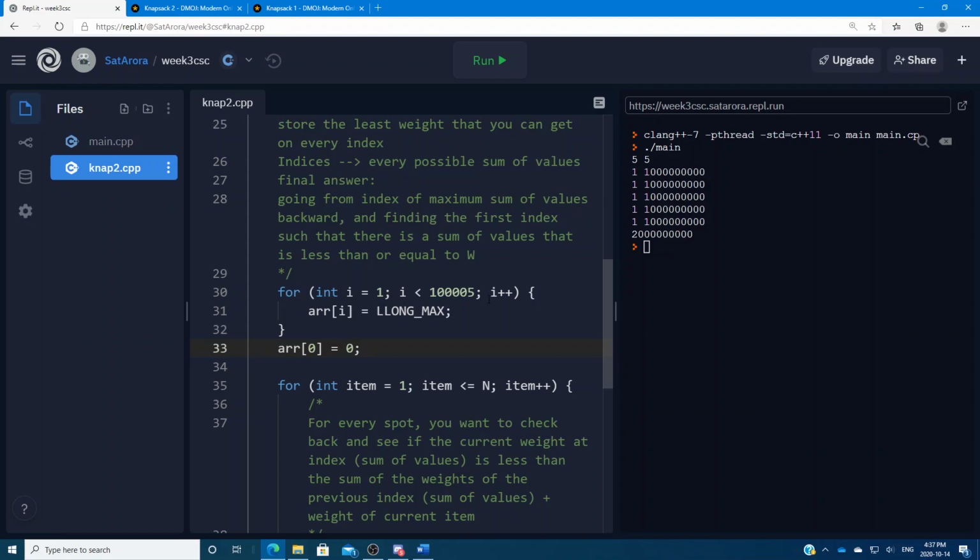For int i = 1, i is less than 10 to the power 5 plus 5, i++, we set our array to be LLONG_MAX so that we can do comparisons and take the minimum one every single time. And I should mention that in C++, there are these max values. For the long long, it's LLONG_MAX. You can search up the different names, like for the integers, it's INT_MAX, all capitals. And then for long long, it's LLONG_MAX.